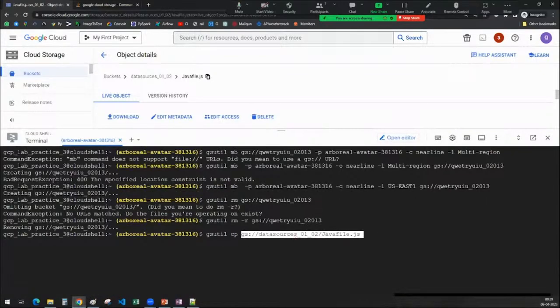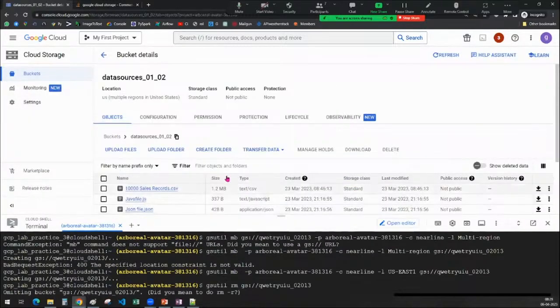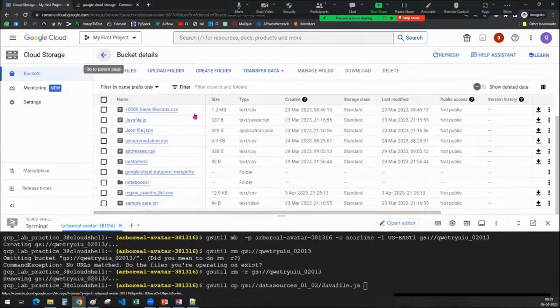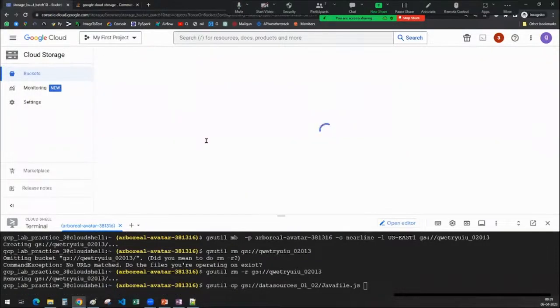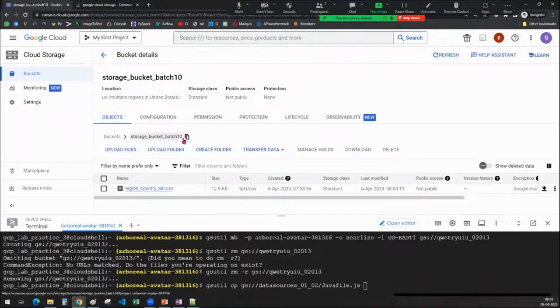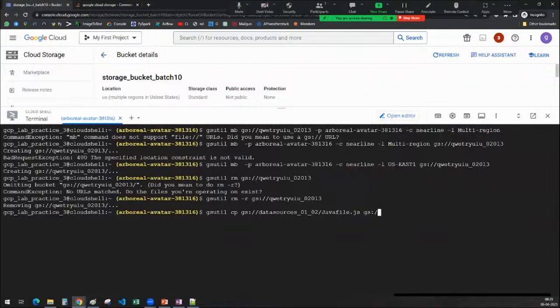To where do you want to copy, sir? I want to copy to this bucket, batch 10. The file has to come here. You copy this, and now you see here, gs://, enter. While copying, I also want to create one folder, a Java folder. Inside that, the Java file.js has to be moved.